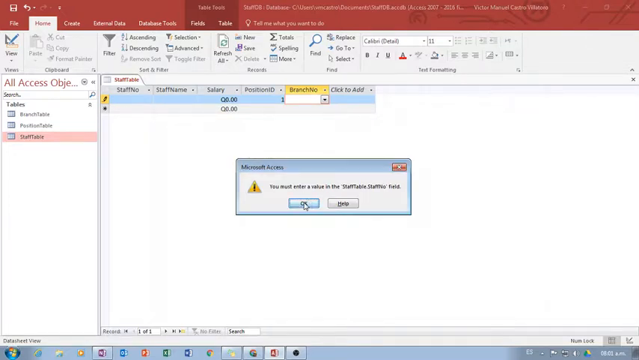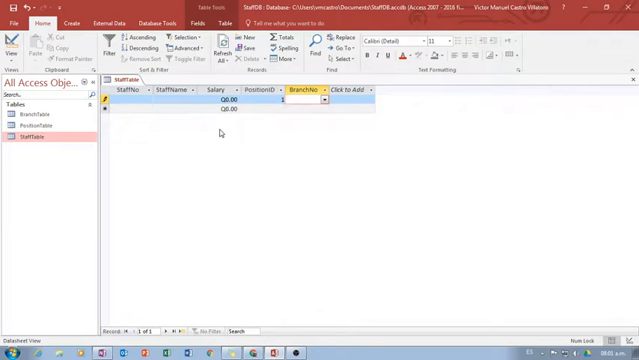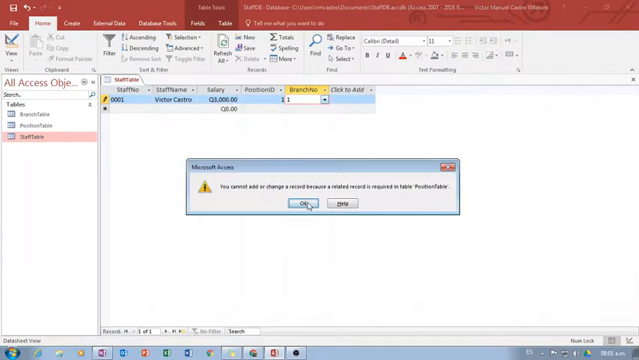Sorry. Okay. Okay, I got it. I'm going to erase that. Let's enter a new staff. This is going to be 00001. Okay. Staff name is going to be me. I'm going to say that my salary is 3,000. Why not? Position ID. Again, I should be able to select it from a table, but I'm just going to do this. Branch number. I'm just going to do this.